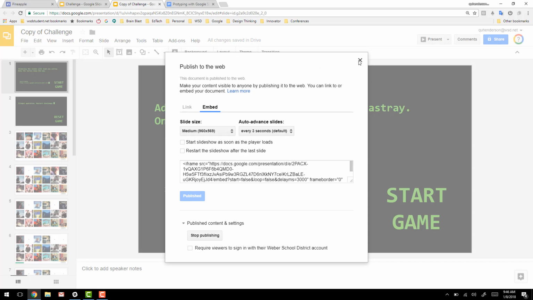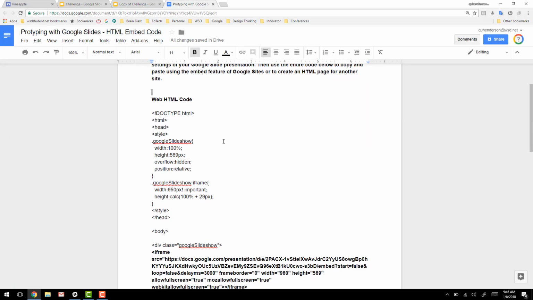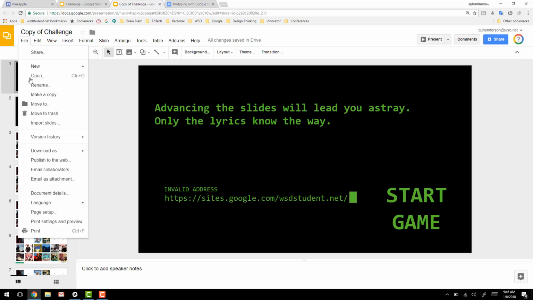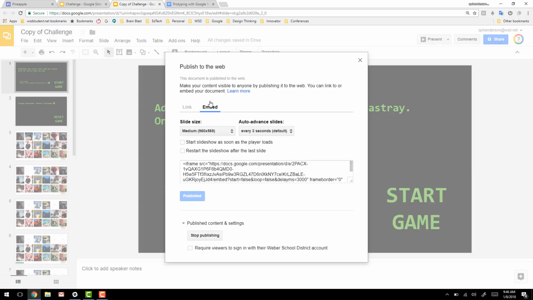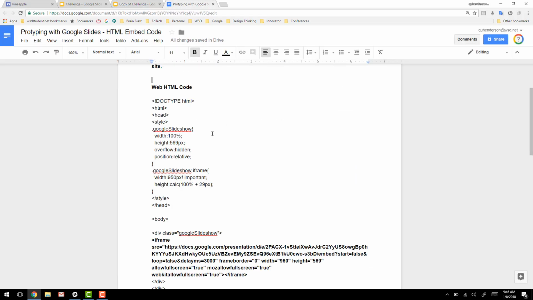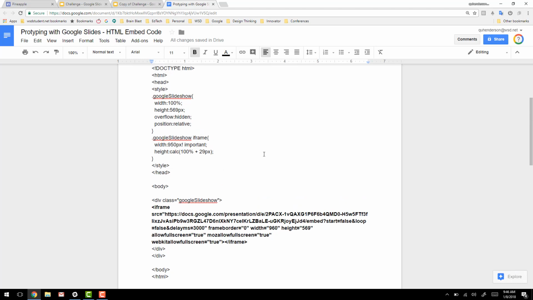In the description of this video, I put a link to this prototyping document, which has the HTML code that you need. So we'll go here and go to our slideshow, go to Publish to the web, and I'll get this embed code here. Then I'll go back to this prototyping with Google document, and this bold iframe part here, I'm just going to highlight and paste in the code from my slide. And that's all you'll need to do to update the code to show your slide.